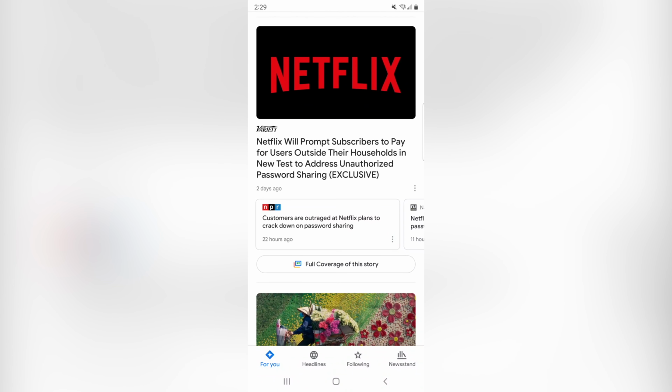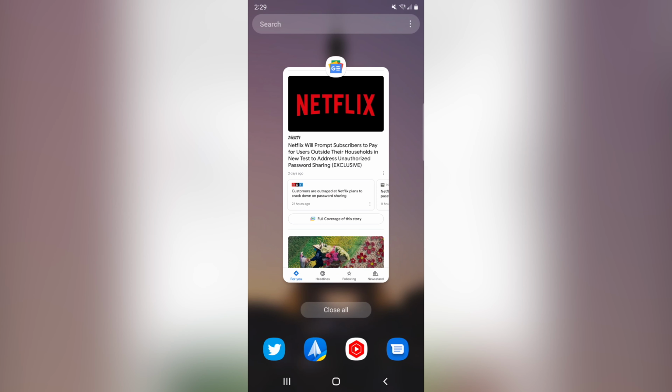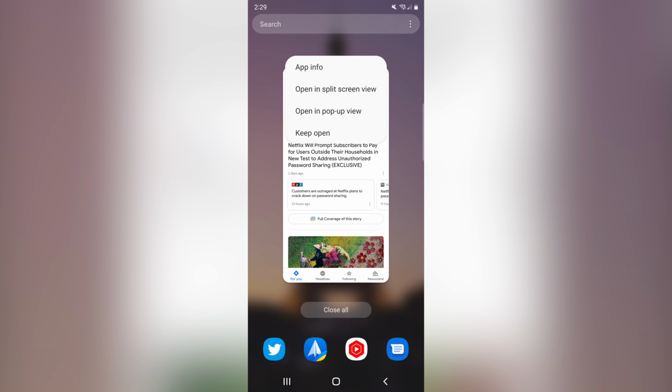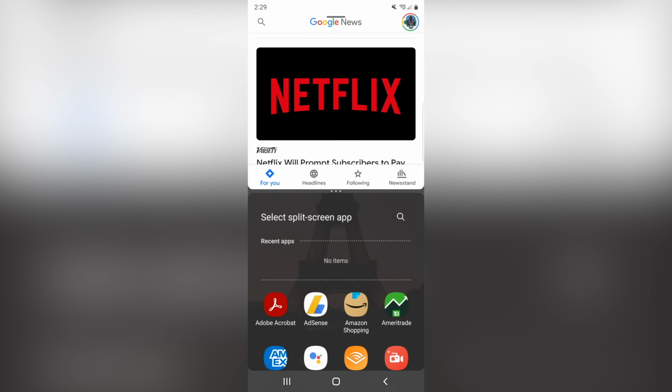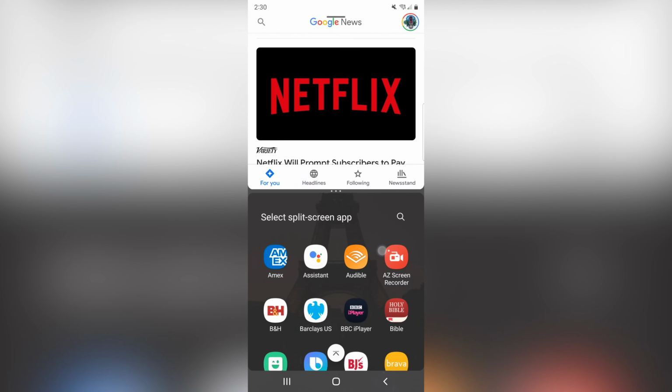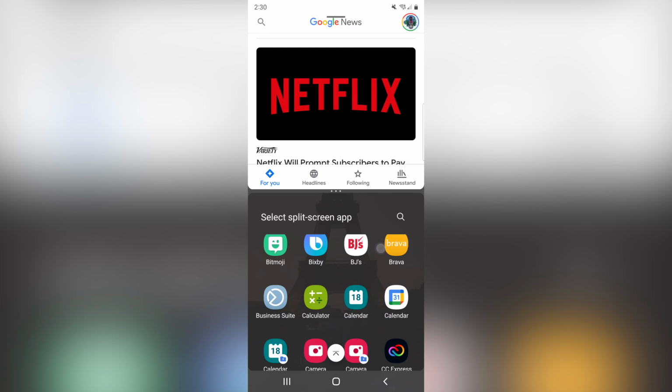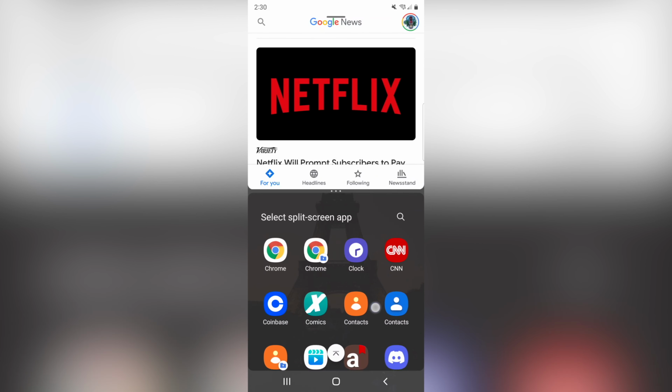So, all right, let's say that I want to add another app in here. So I'm going to go ahead, and again, from the bottom, we have our back button, home button, and menu button. I'm going to click the menu button there, and now I'm going to click on the Google News icon and click open and split view. And there we go. And now I have all these apps that I can open up. And so I'm going to choose an app that I want to open up on here.